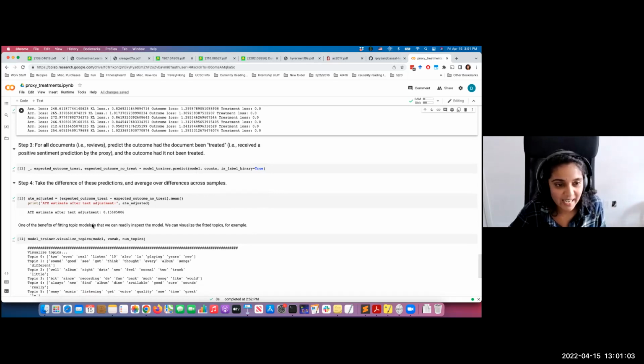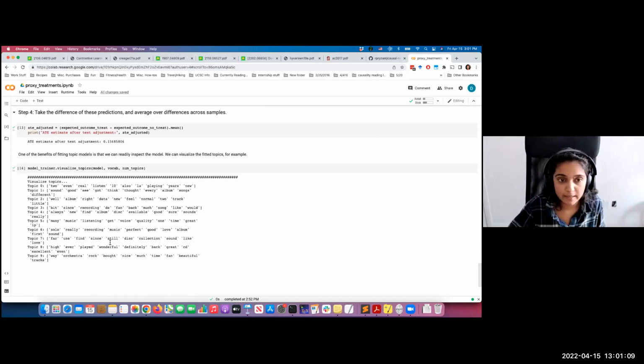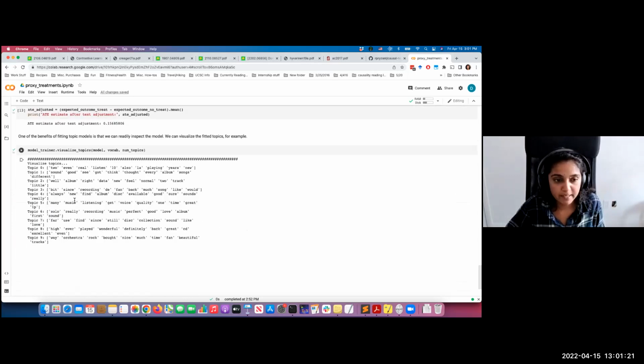Okay, and the nice thing about topic models in this case, which BERT is not as readily amenable to, is we can inspect the model and look at the fitted topics, and then we can go back and, for example, fine tune, and I'm using fine tune very loosely here. We can go in and adapt our model based on our interpretation of the model.